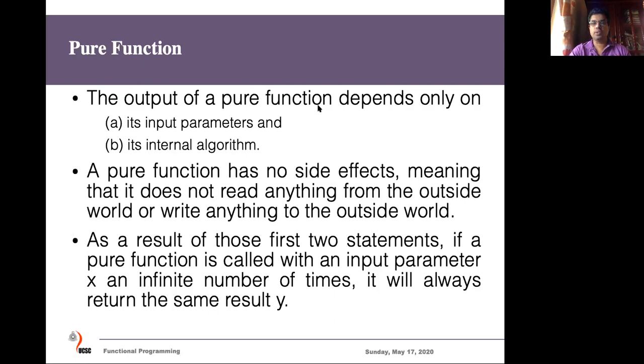A pure function has no side effects, as I said. It means it does not read anything from the outside world, or write anything to the outside world, like states. They take some inputs at the beginning of the function, and they return some outputs. That's it. If you call this function X number of times, it always produces the same result, let's say Y.